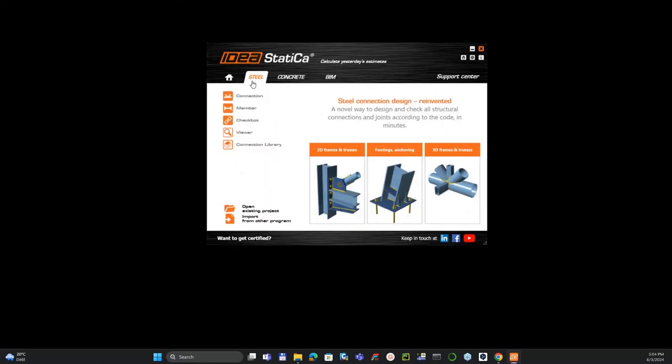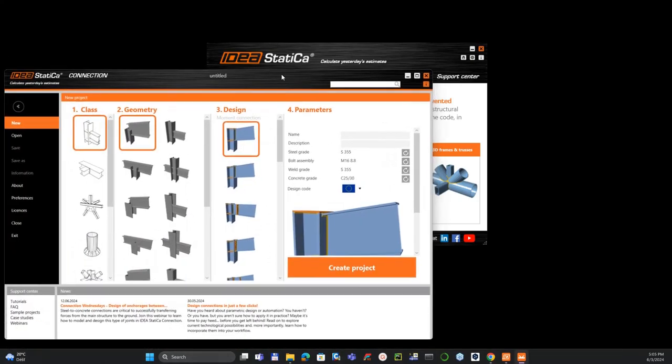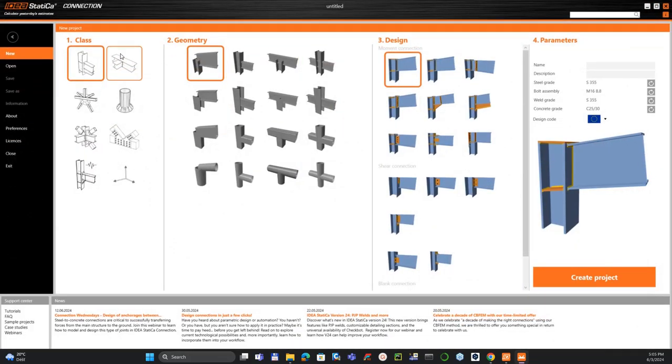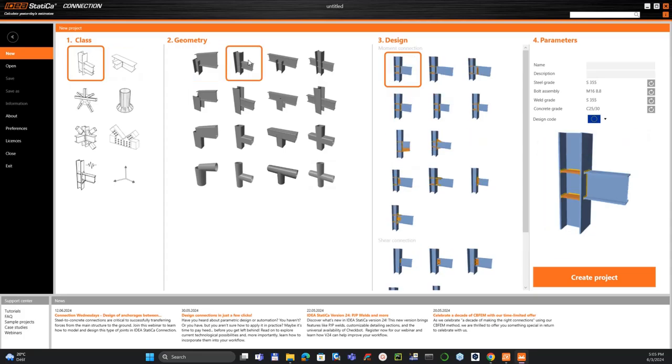Basically, if you go to the steel and the connection design, you will see some standard arrangement of the templates. So just a second, yeah, it's here. We'll follow the template that's generated here. We'll select the first class and the second template from the geometry, and from the point of view of the design, we'll select some moment connection where we will stay with the default values and create the project.